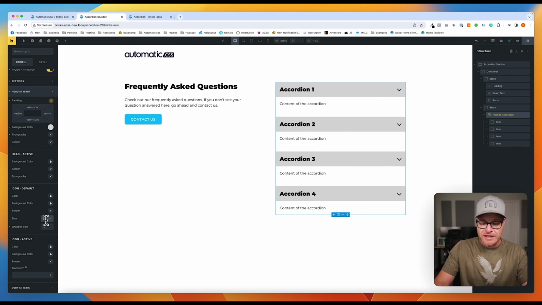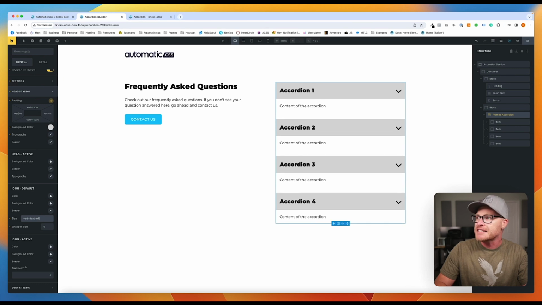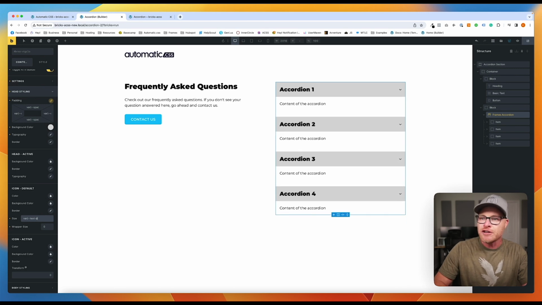You can control the size of the icon. You can even use text L. If we look over there, text XL, it's getting bigger. Text XXL, it gets really big. You can do text S if you want to. I kind of like text M right there. So you can use variables in these inputs. Really, whatever you want to do to style these accordions, you are able to do.